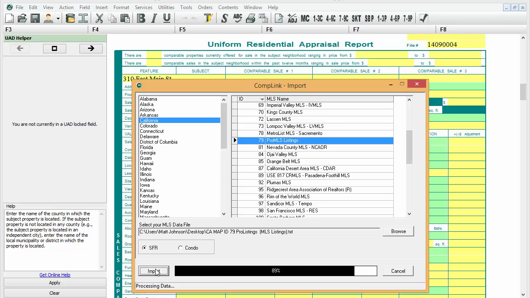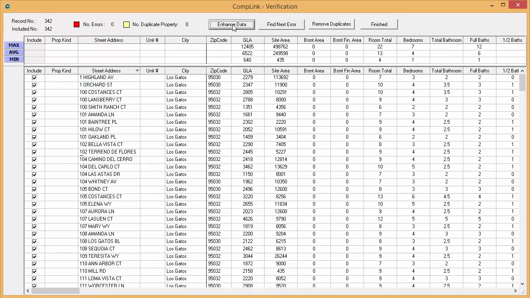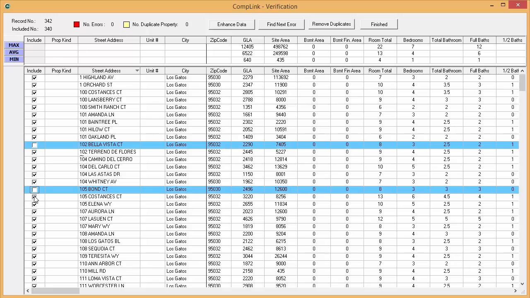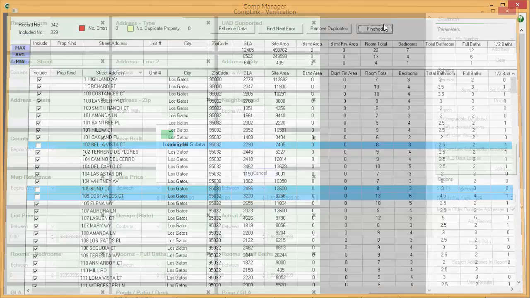A grid displaying the organized information will be displayed. Here it is usually a good idea to automatically clean up the data. You can do this by clicking the Enhance Data button to properly format the data and extrapolate things like room counts, and click Remove Duplicates to ensure that you are not needlessly repeating addresses. You can deselect any addresses you do not wish to include in the search process. When done, click on the Finished button up top.